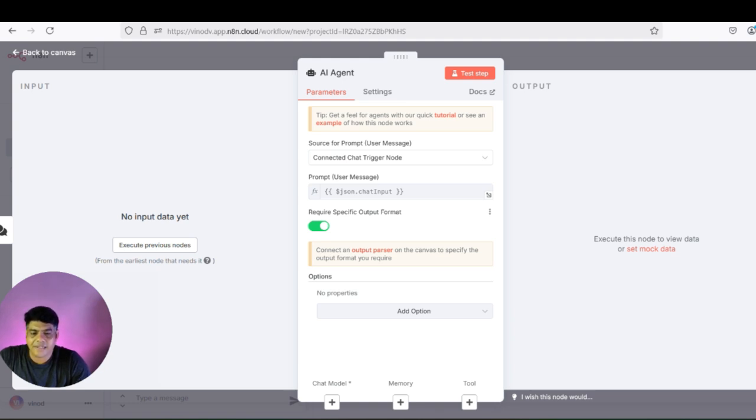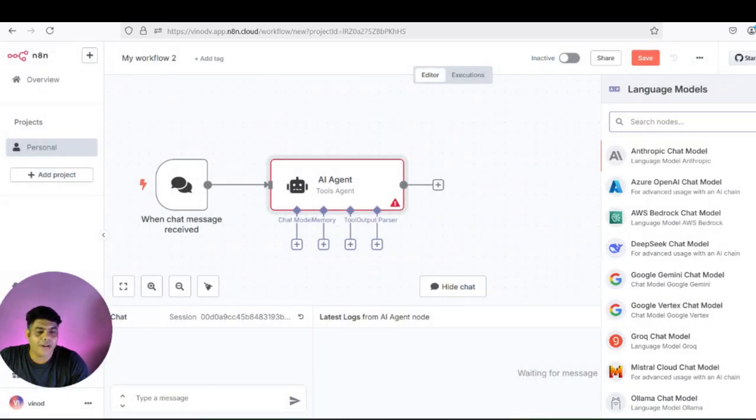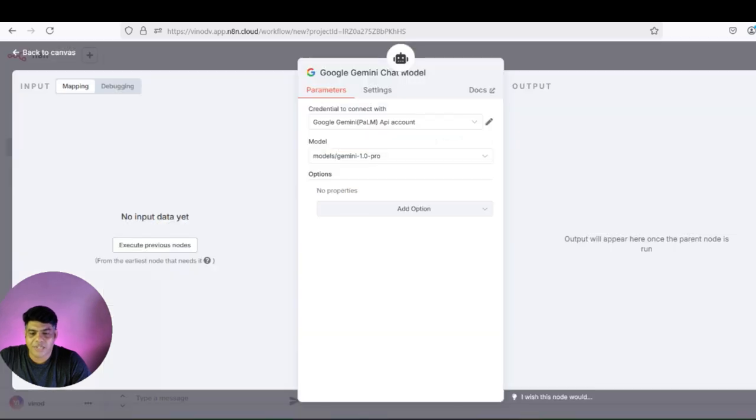I can connect this to a chat model. So I have an option here which says add the chat model. I go ahead and choose any of the available LLMs. You can use OpenAI, DeepSeek, Google Gemini chat model, Grok. So any model which you are interested in, you can go ahead and choose that. So I go ahead and choose Google Gemini chat.